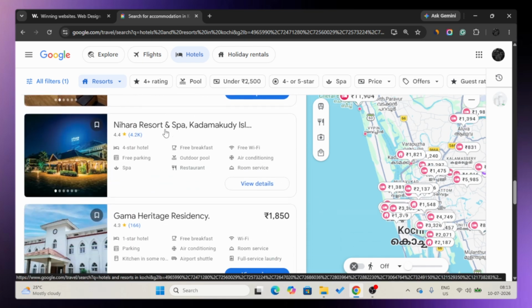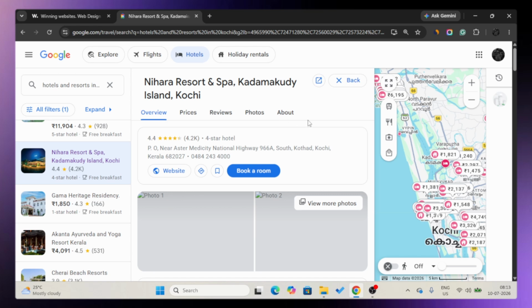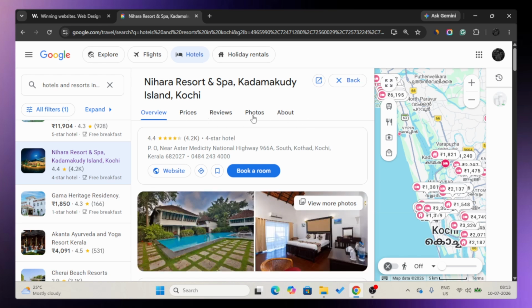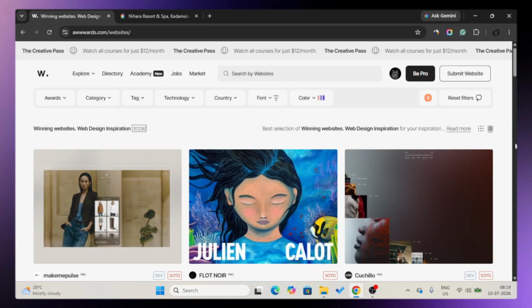So here I'm going to just select this Nihara restaurant and spa. And when you tap on it, you can see the overview, price, review, photos and about. And these are the assets we're going to use to create and modify this website. And now we got an idea about who we are creating website for. Next step is finding an idea for the website. I mean a reference website where we can recreate the structure of that website for our restaurant.